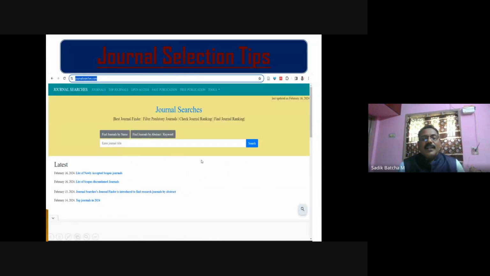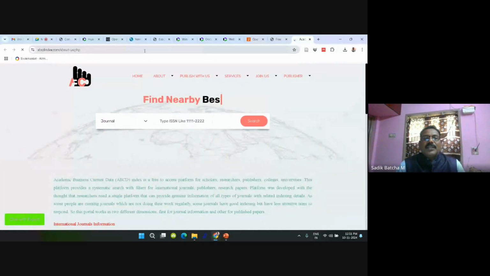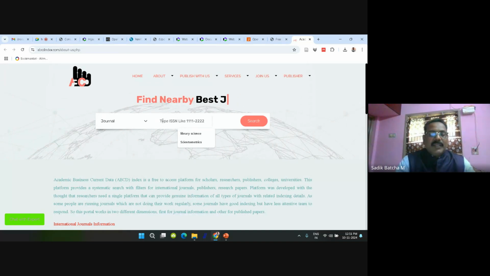Another aggregator is ABCD index, Academic Business Current Data index. When you go to this index, ABCD index, this is also one aggregator. You can just type it, right? Here you can find, type the name of the journal. Even if you just type the subject itself. For example, I just type the subject history. I want journals for the subject of history.